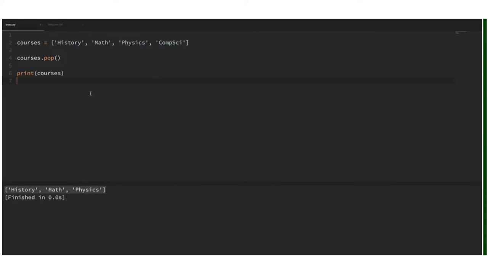Now, one other thing about pop is that it returns the value that it removed. So we can actually set a variable and grab that returned value. So if I set a variable here and say popped equals courses.pop, and then I was to print this above our courses here and run that, then we can see that it grabbed that comp sci value that was popped off of the list.